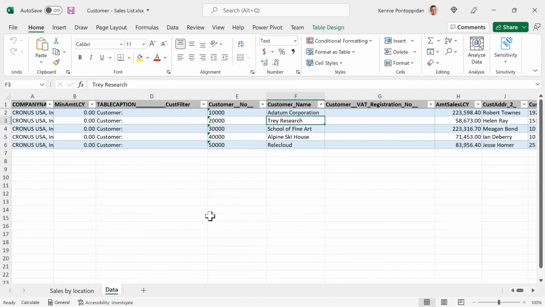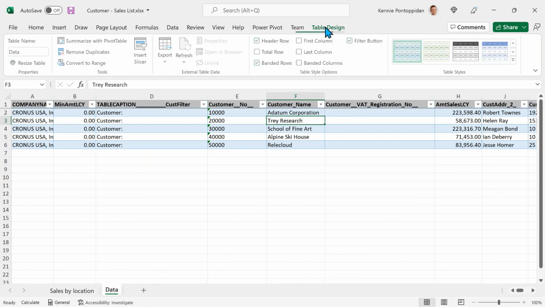You notice that this data table here I was talking about, if I go to table design in Excel, you can see it has a name called data. That was the one we referred to. This is just a report data set from Business Central. It has the headings here that are the headings defined in the report data set. And then the worksheet is called data.